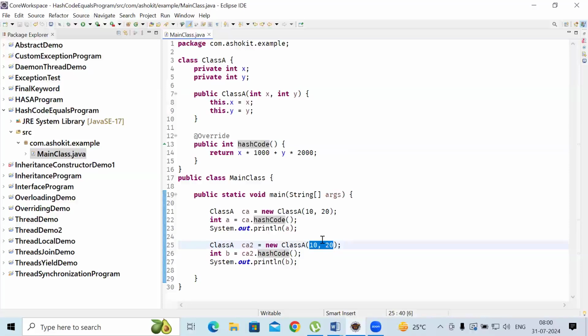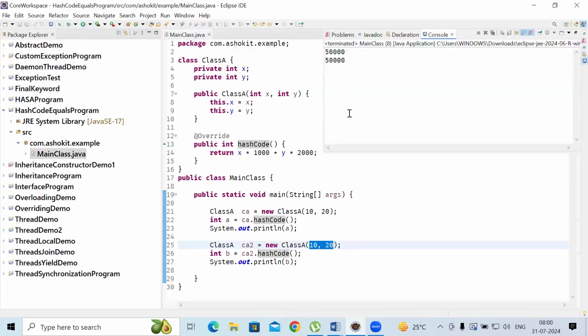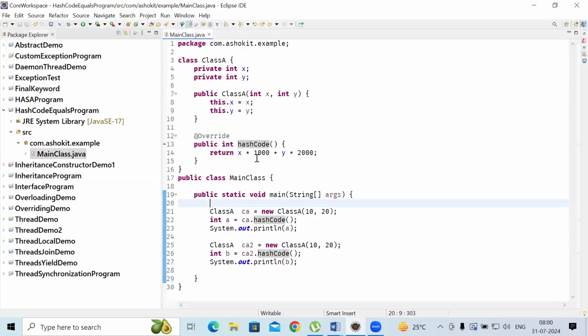10, 20. 10, 20. Then their hash codes are also the same, right? Yes. So sometimes in our classes, we have to override hashCode like this. Whatever logic you want, you write. But what's the rule or principle?